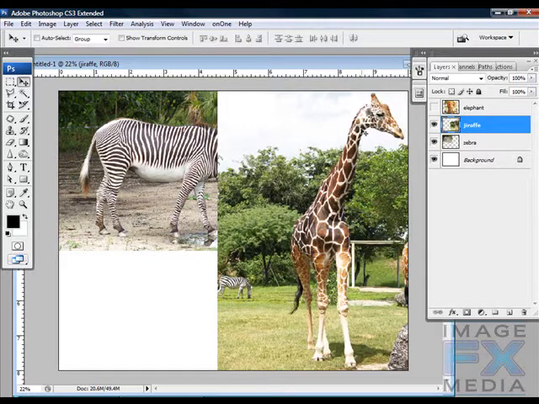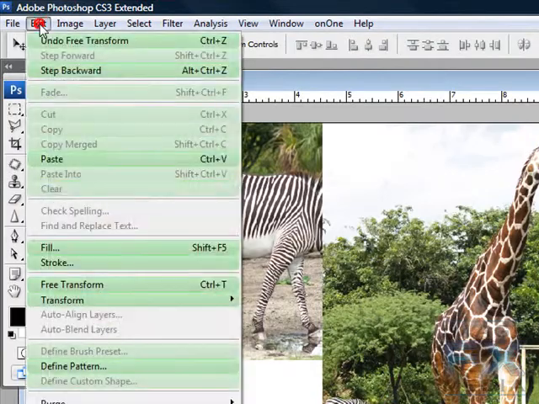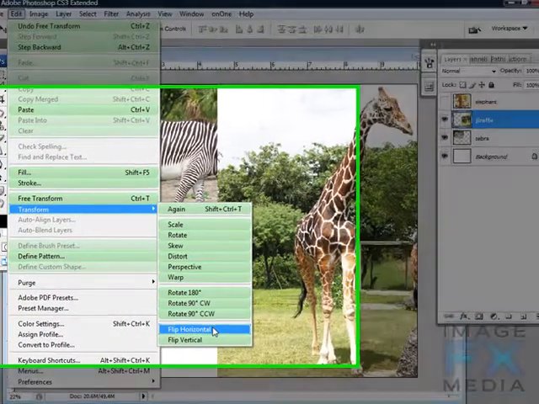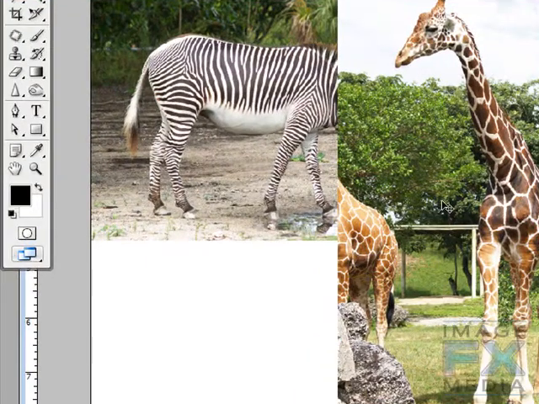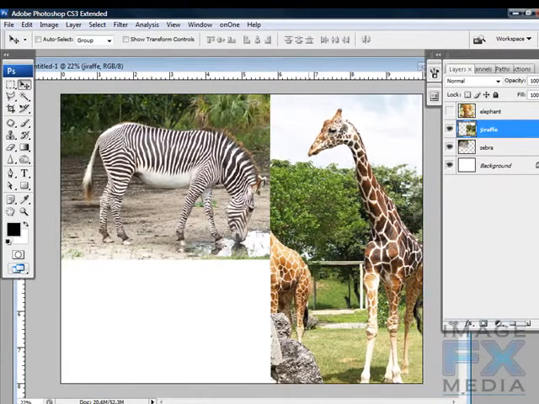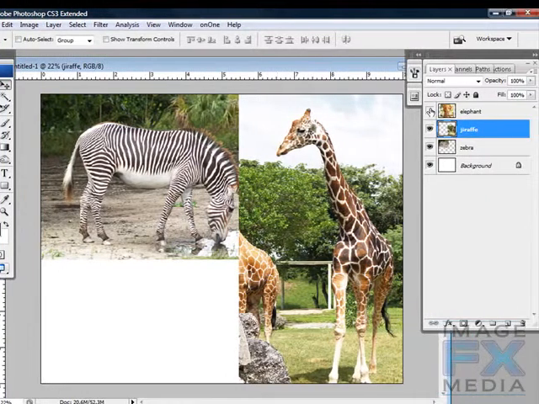But I want this zebra, instead of looking to the right, to look to the middle. So the way you do it, edit, transform, and just flip it horizontal. There it is. And let me just bring it somewhere around there. Perfect.